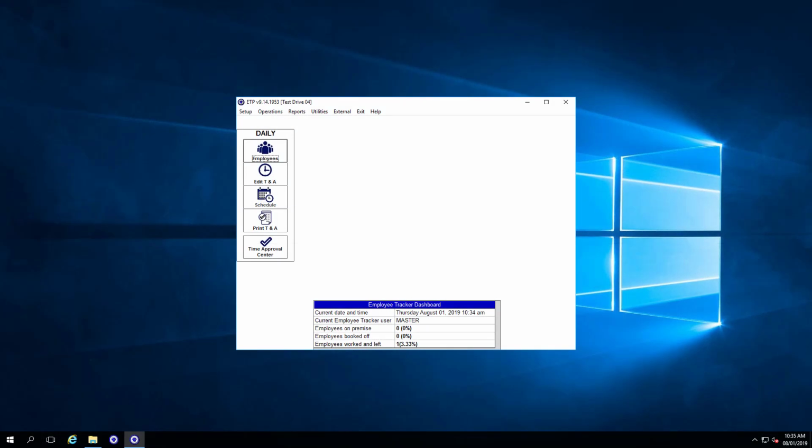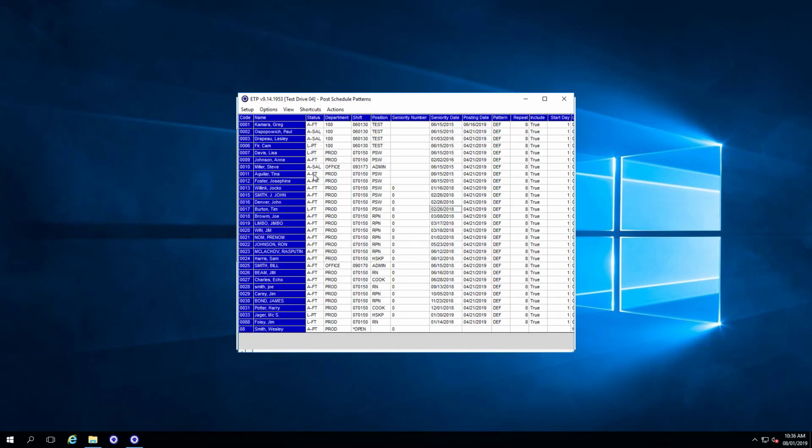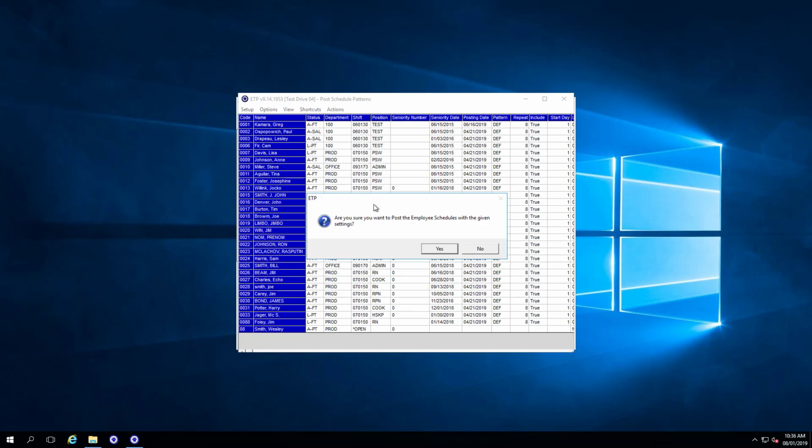I'll now go through the various fixes that have been applied in this update. The employee batch edits now correctly applies the no default code if that is selected. In the advanced schedule posting screen, under Actions, Post Schedules, it will now prompt to make sure that you do intend to post a schedule.